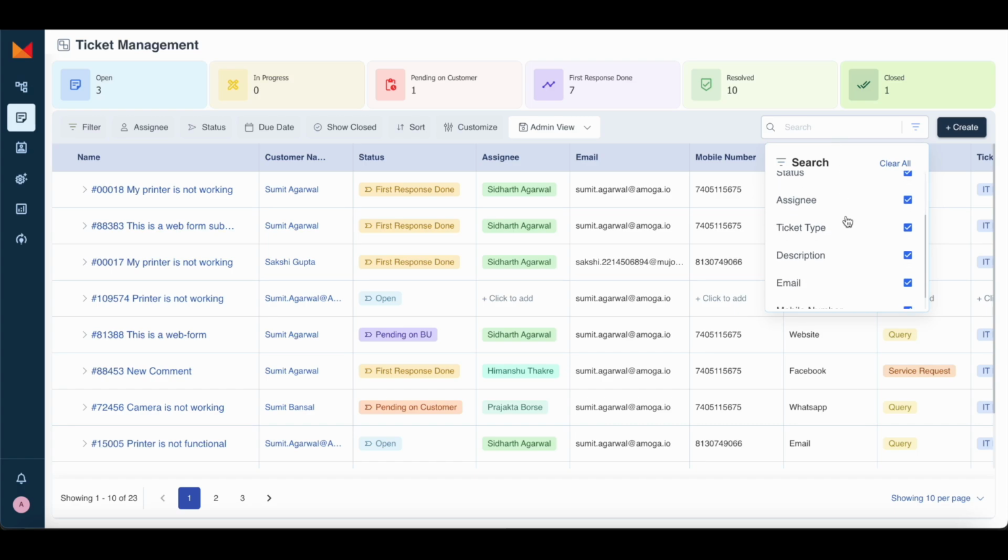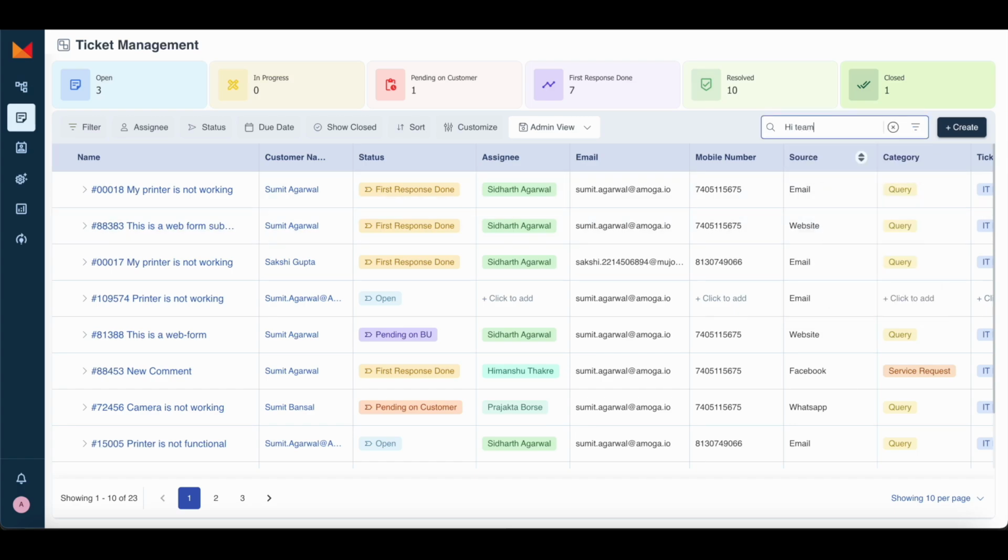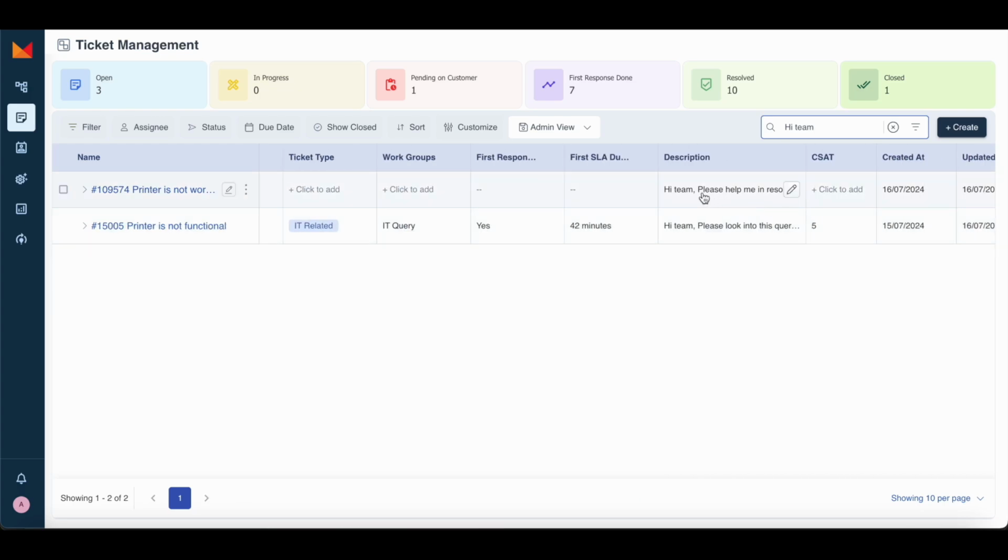Let's say I'm searching for a particular thing in the description, which is the body of our email. Let's say I search for hi team, and all the tickets that come with hi team in the body will automatically be searched. This can again be on the ticket number, ticket type, category, work group, etc.